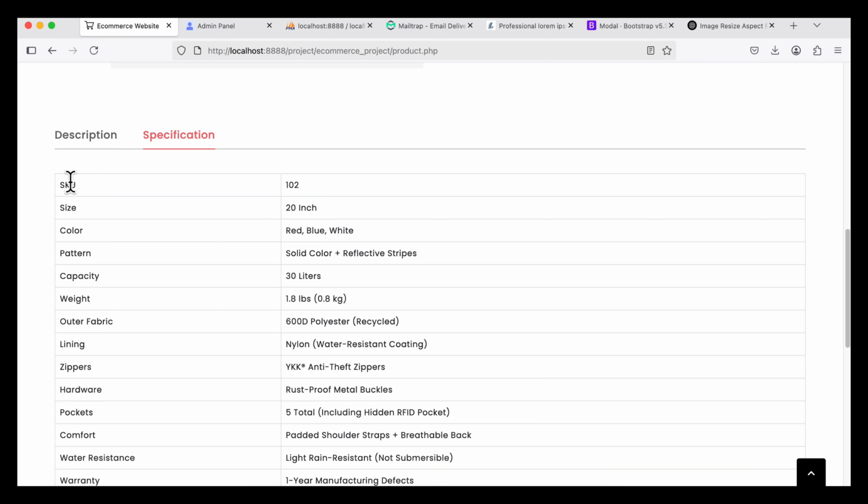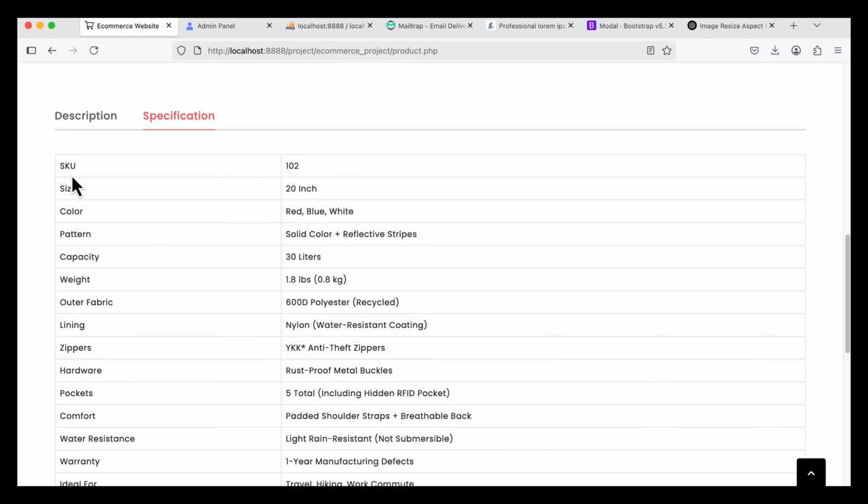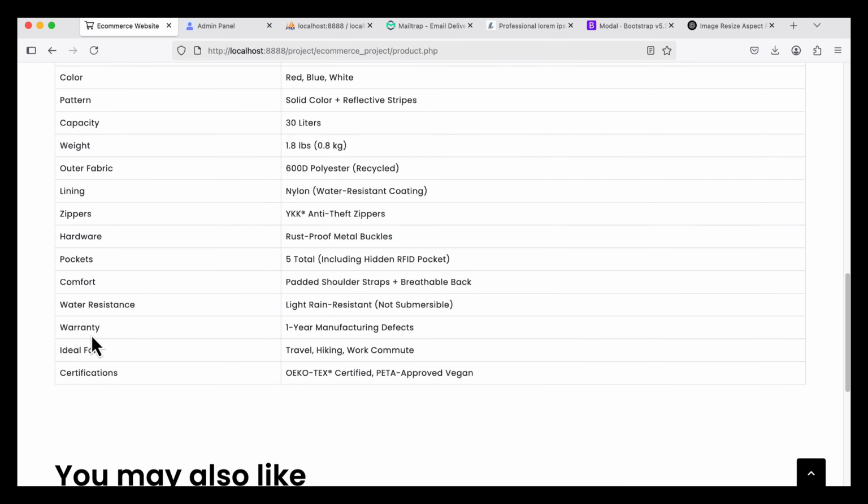Then there are some specifications. For example, what specifications and what things I will use. This one, SKU, is okay. Then size is okay. Then I will add the color, that is also okay. And pattern is not needed. Capacity is okay. Then weight is okay. And then how many pockets, for example, this is okay. And water resistance is also okay. And warranty is also okay.